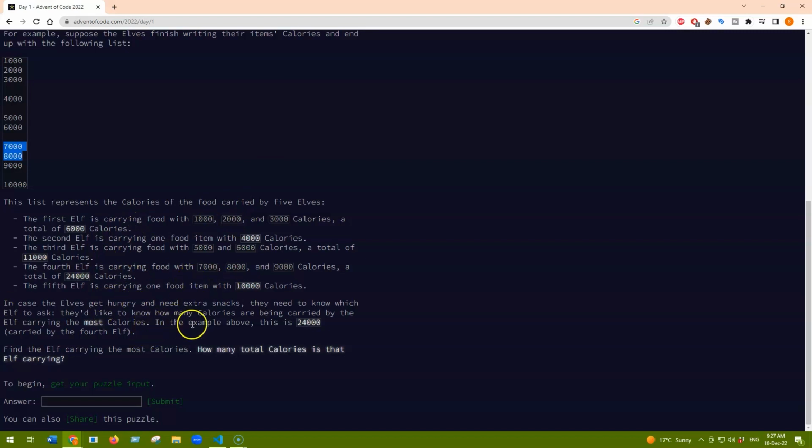In case the elves get hungry and need extra snacks, they need to know which elf to ask. They need to know how many calories are being carried by the elf carrying the most calories. In the example above, 24,000. That's 7, 8, 9 is 24,000. That guy. Find the elf carrying the most calories. Okay. How many calories is that elf carrying?